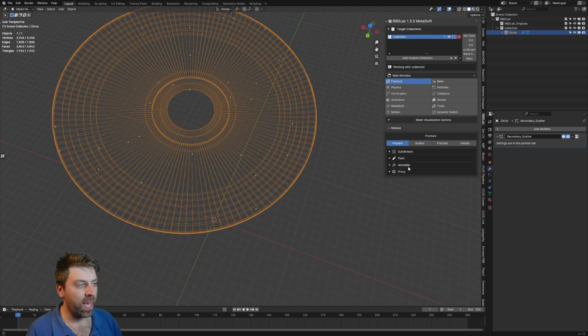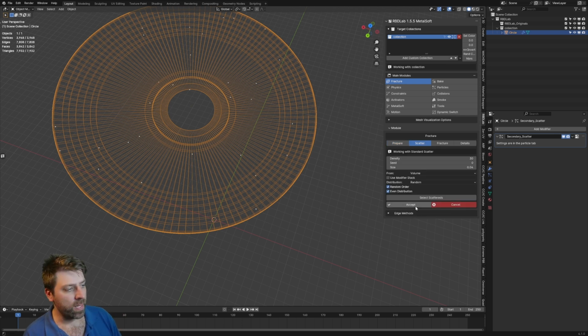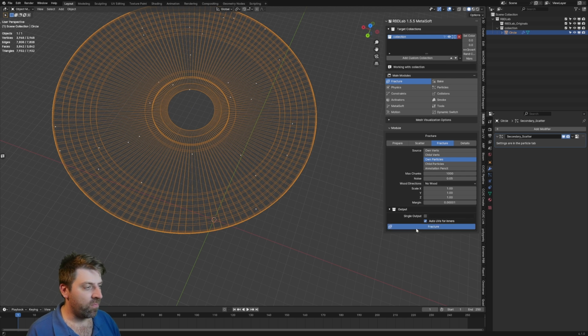We can obviously go into prepare and put in annotates and all that kind of stuff, and actually draw in the lines where we want it to really shatter. I'm not going to worry about that one for this. I'm just going to press OK, fracture. And so now it's going to break it up.